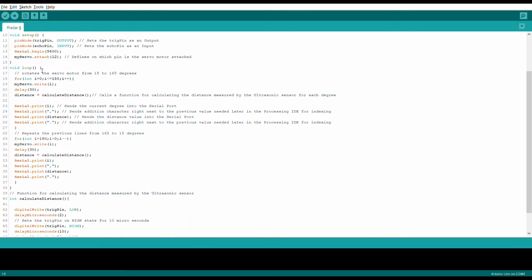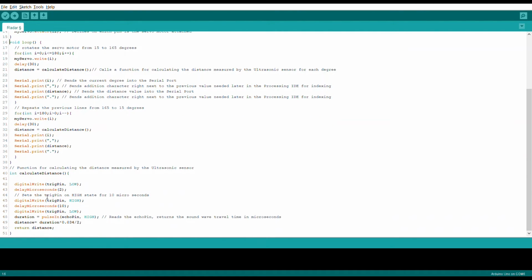and the void loop part keeps running infinitely while the program is running. So in the void loop part, we have a for loop where i goes from 0 to 180 with an increment of 1 every time, and we write the angle i to the servo, and then we give a delay of 30 microseconds, and we get the distance from the calculateDistance function that is defined later, and we print these values to the serial monitor.